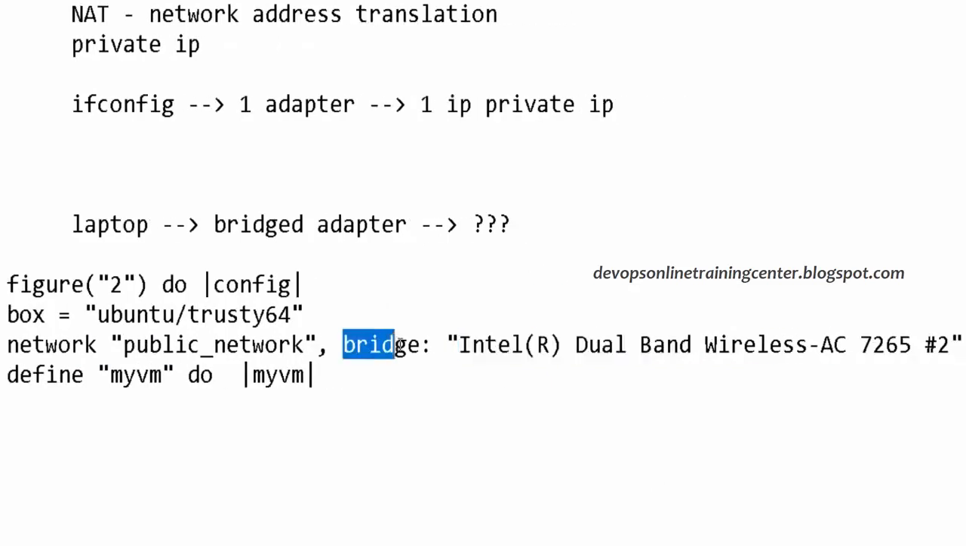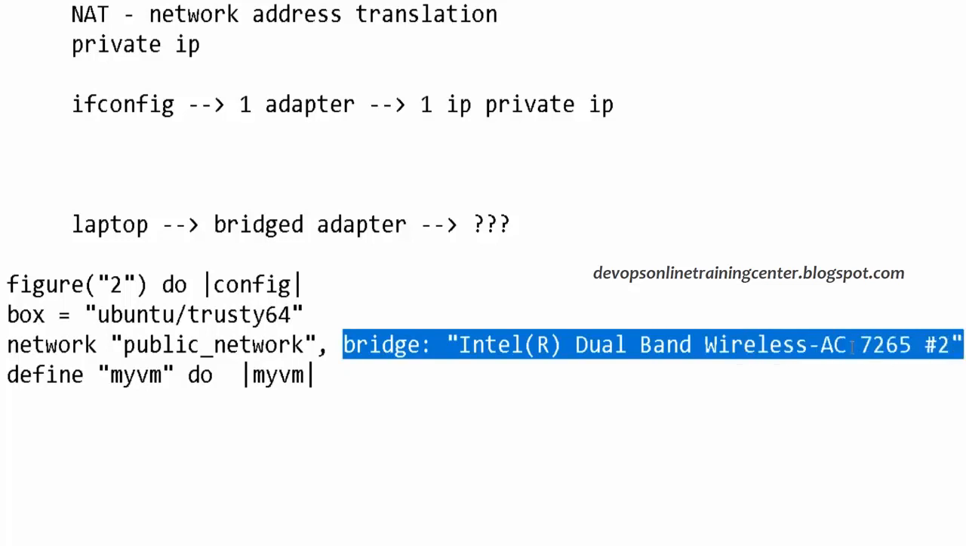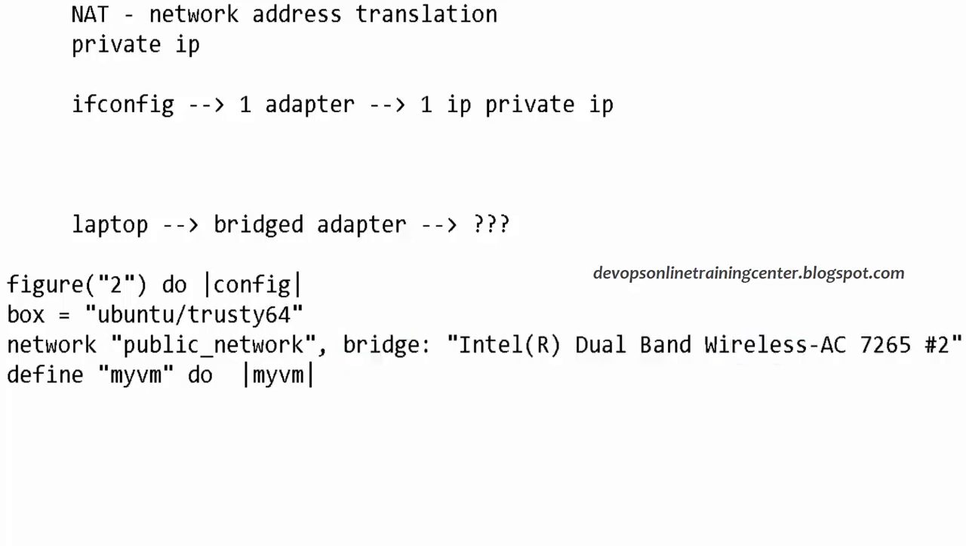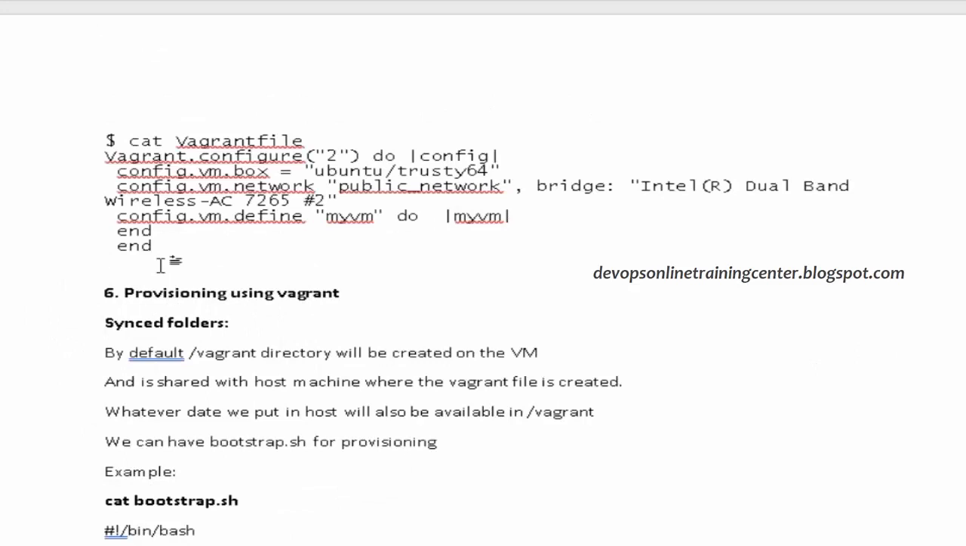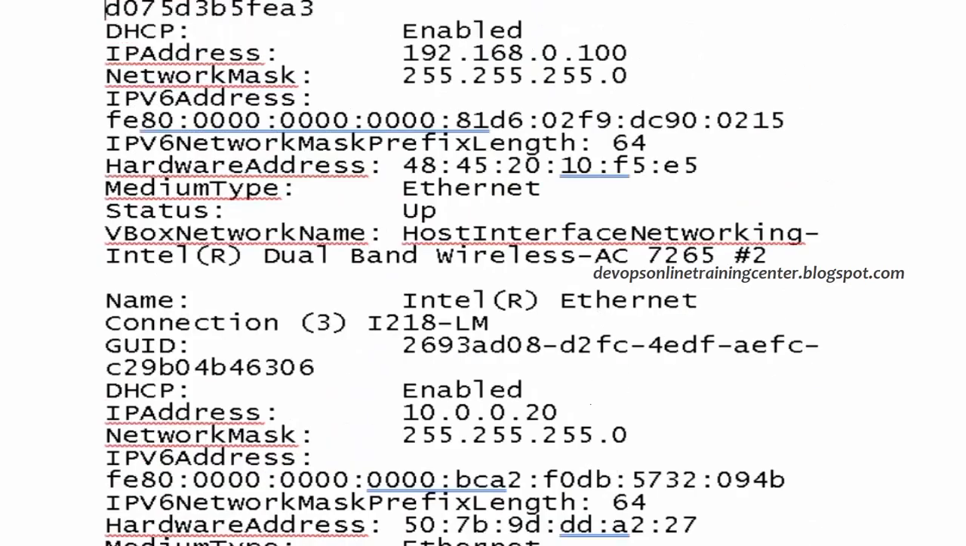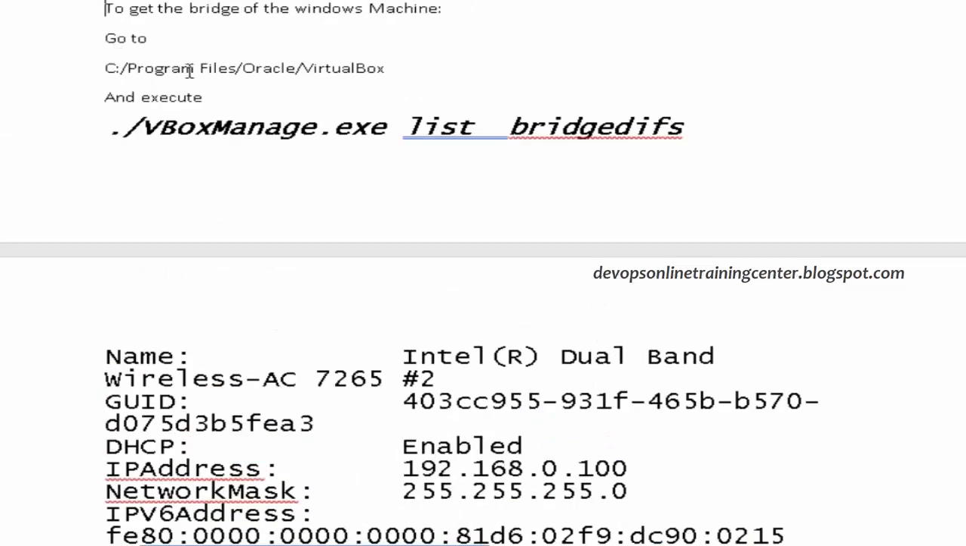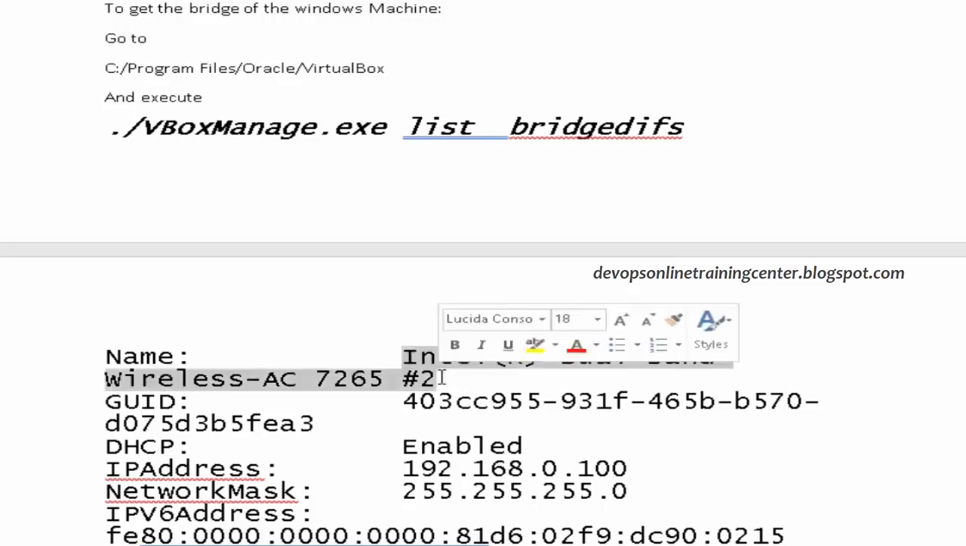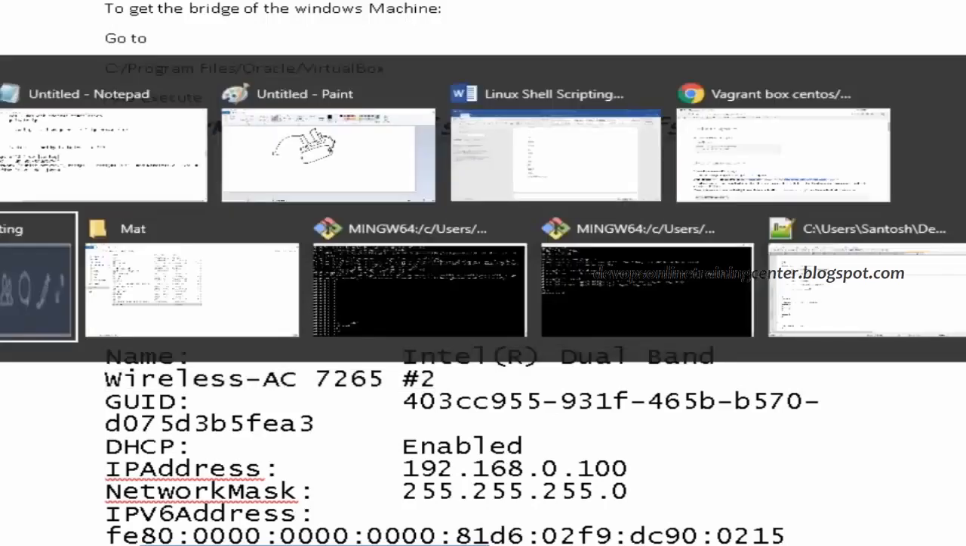Or there is also another way. On the Windows machine, you can directly execute a command that will give the adapter name. So what is that? Go to this directory, C:\Program Files\Oracle\VirtualBox and execute VBoxManage.exe list bridgedifs. It will give the adapter name. This we have to copy or type in the Vagrant file and then say vagrant up. So it will create a VM with two adapters like this.